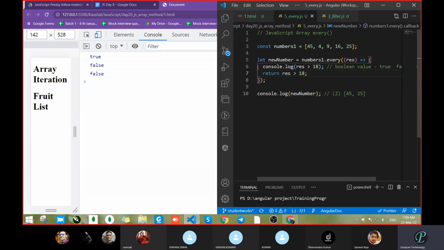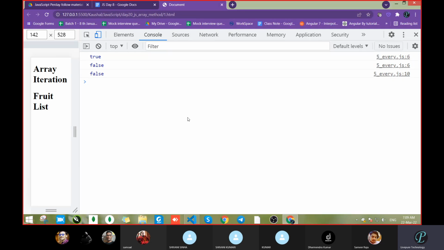On each iteration it checks each value. The first one: is 45 greater than 18 or not? Yes, it is greater than 18. Second, 4 greater than 18? False. Then 9 greater than 18, also false. Then 16, then 25, it is done for all. Why is it showing only 3 values here?